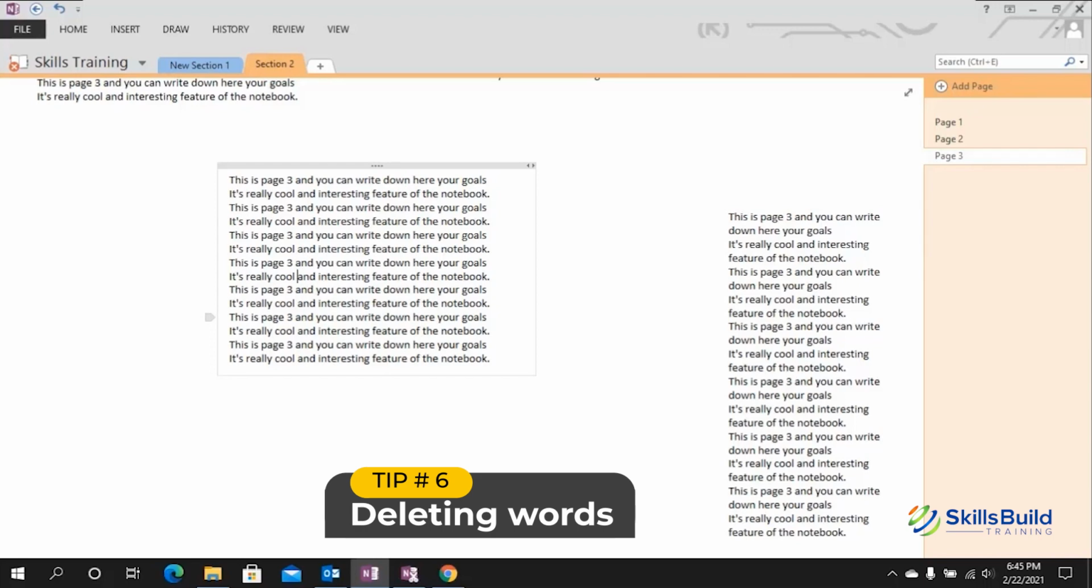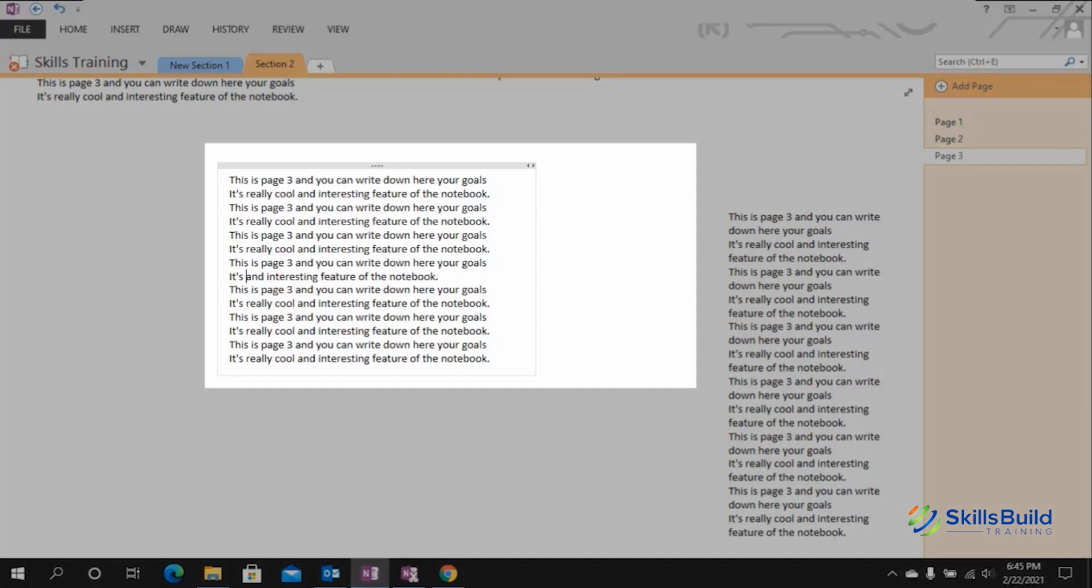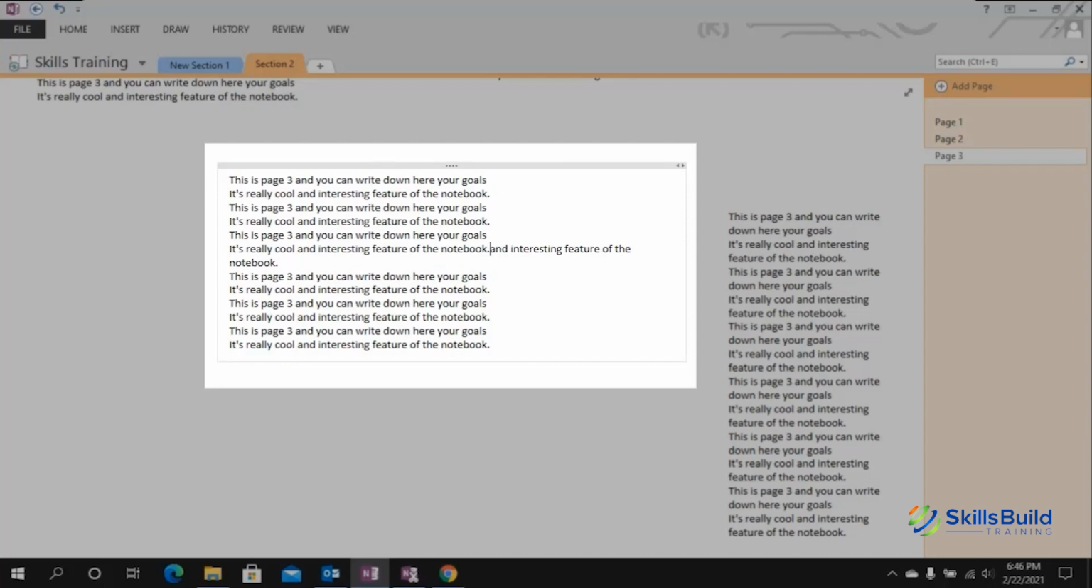Tip number 6. Deleting words. Working in OneNote means playing with words. To delete one whole word to the left of the cursor, use Ctrl plus backspace. So if I press Ctrl plus backspace, you can see that one word has been removed with each press. Each time I press Ctrl backspace, one word would be removed.